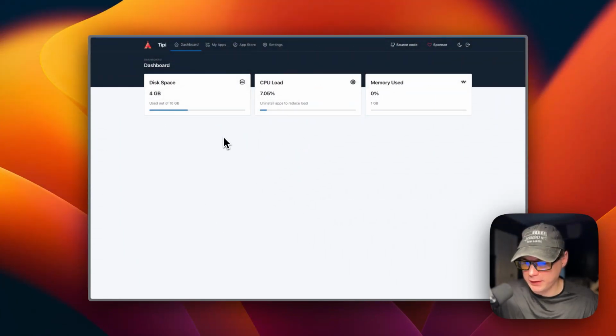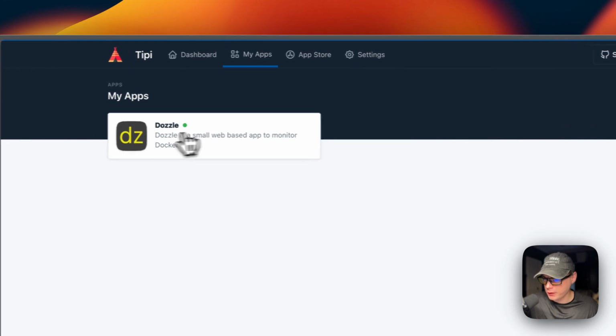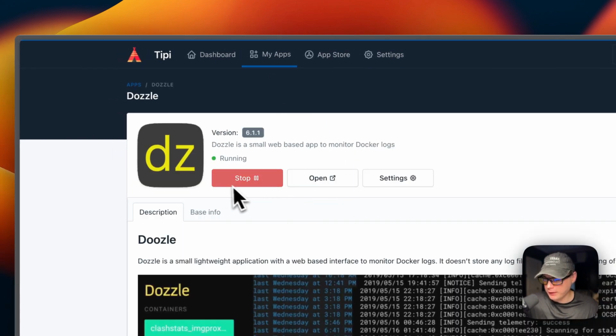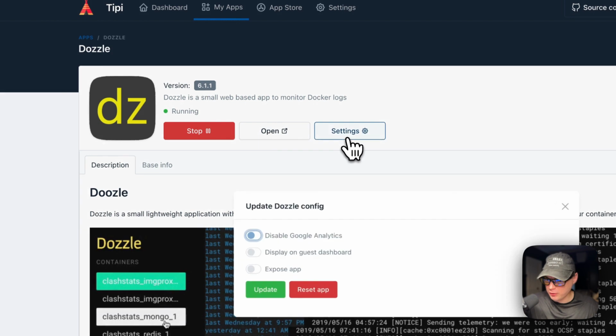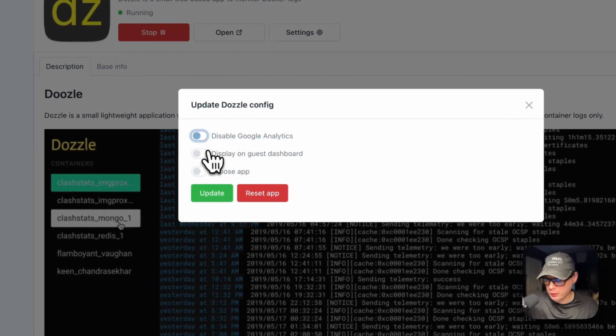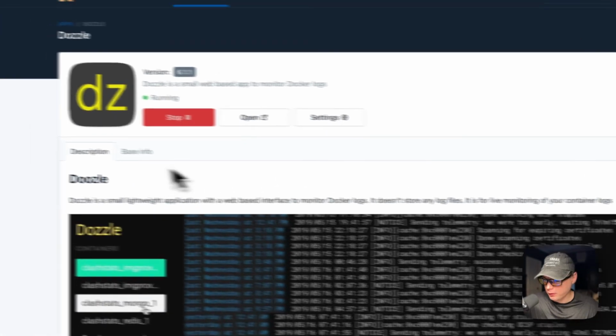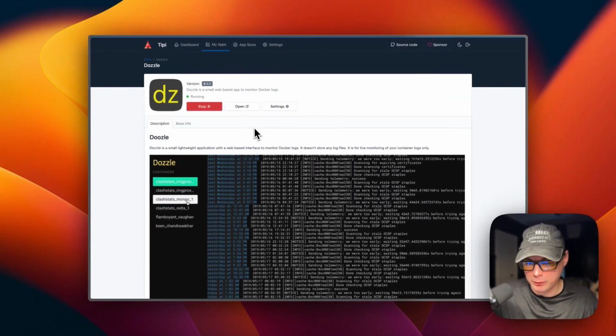So I'm going to explain the container options in RunTipi. If you go to My Apps, you go to Dozzle right here, and then your actions are stop, open, and this opens in the web UI. You can set the settings again, so you can disable Google Analytics if you want to, display on a dashboard and expose the app. You can also reset the app, and then if you change it in these settings right here, you can update. So that's a little bit about the container options in RunTipi.